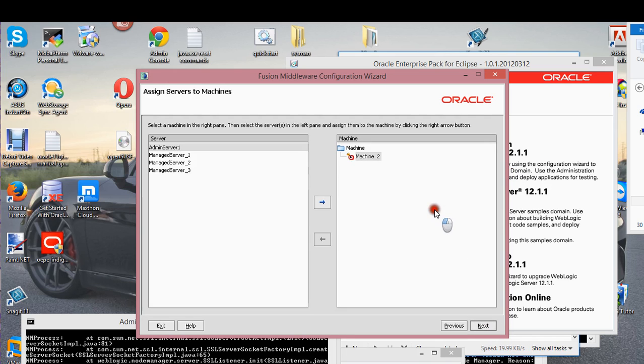So click on next. What I'll do is select the server machine and place them all here. All of these servers are going to be on the same machine. So let me click on next.